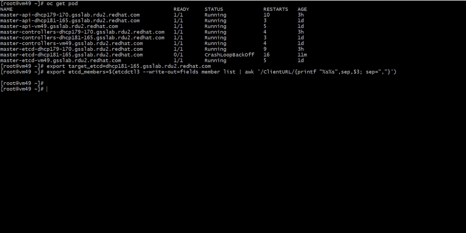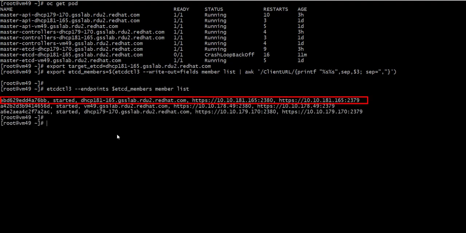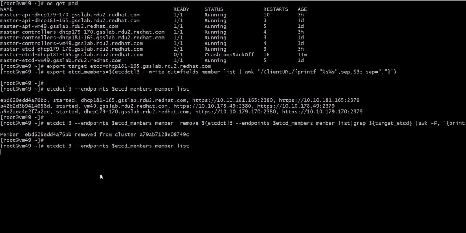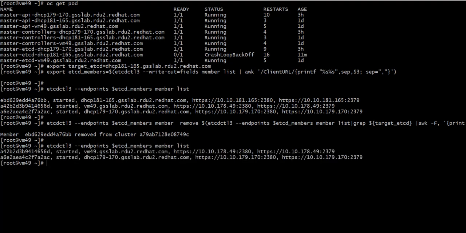Now we need to check the ETCD member list. There are 3, and one of them is down, so I will remove that. So the ETCD member that was already down is removed from the cluster. Let's make sure. Okay, now we need to go to the target node.